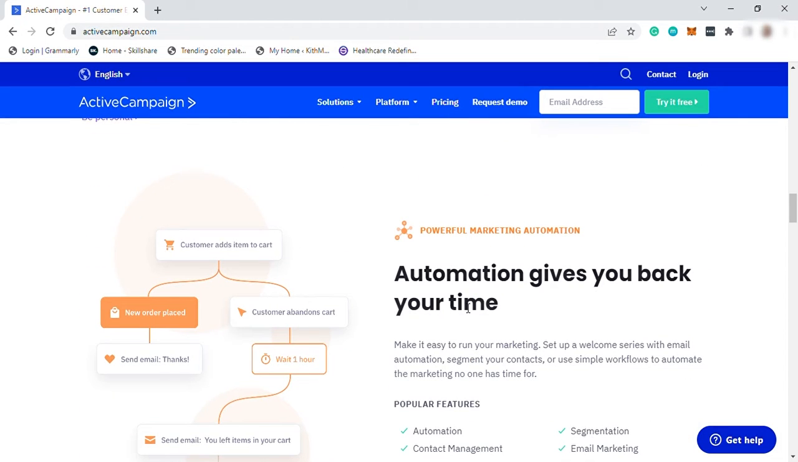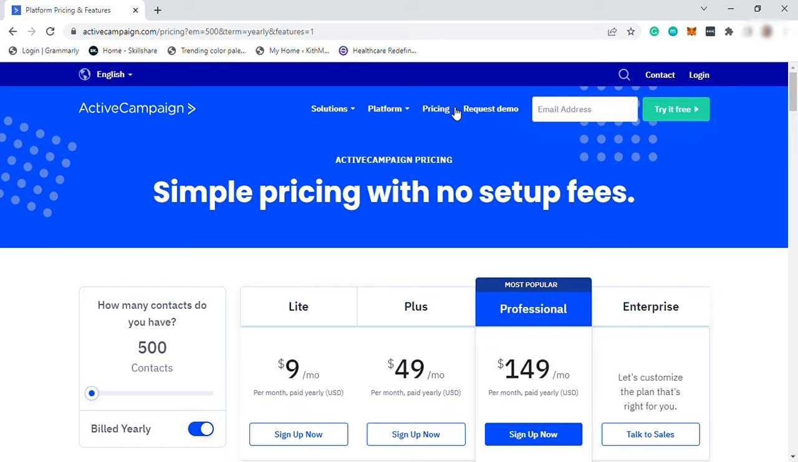And before we go any further, let's first check the pricing plans, just for us to have an idea of how much this software can cost us. This software doesn't have any free plan, but they have a free trial for you to explore and experience the software features and functionality. Here they have four different plans that you can choose from.